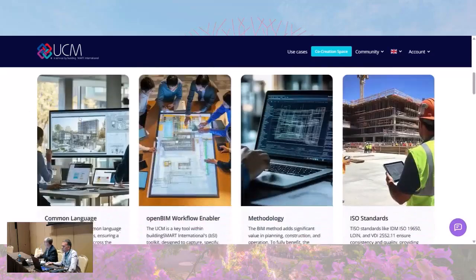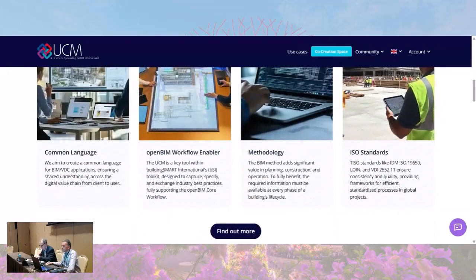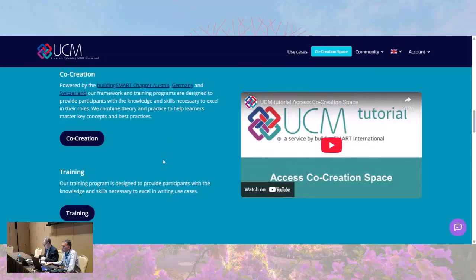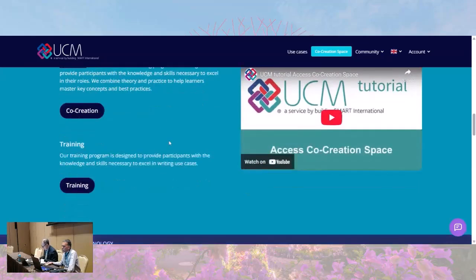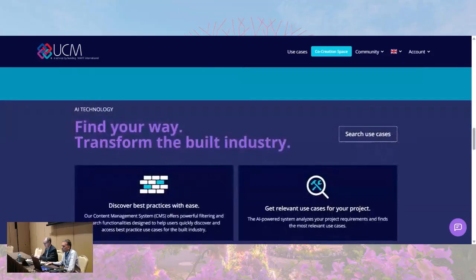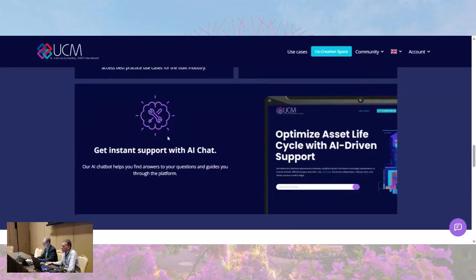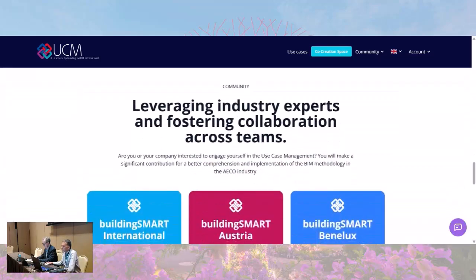And here we have a lot more information about the use case management itself. So what are the benefits of it, the common language, how is it implemented in the Open BIM framework, the methodology behind it, and what kind of standards we have behind that. You have the possibility to go to the collaboration space and the training site. And here we have some updates about how to use the AI features. I will present that to you later on.